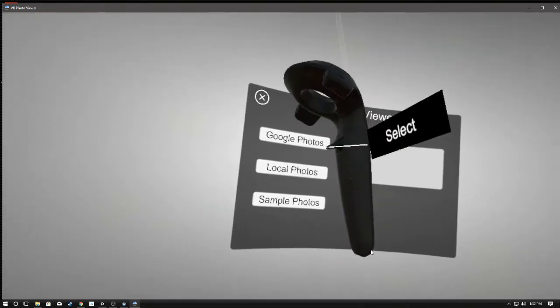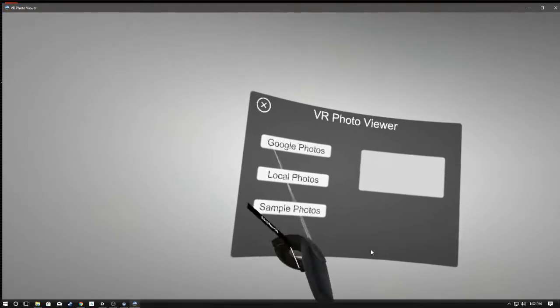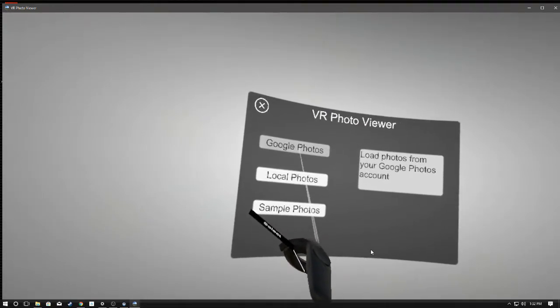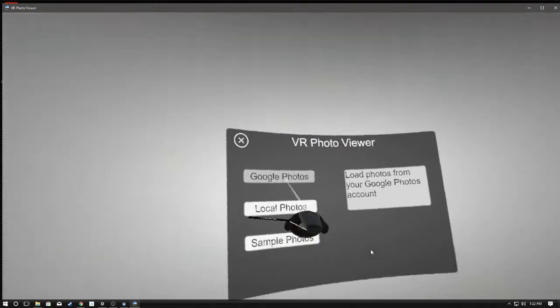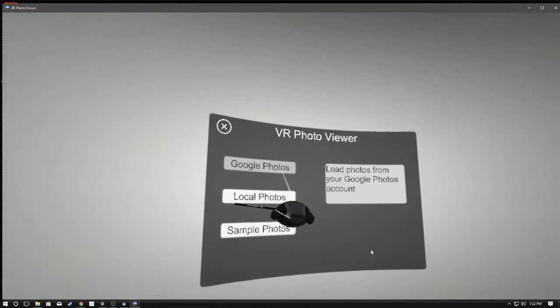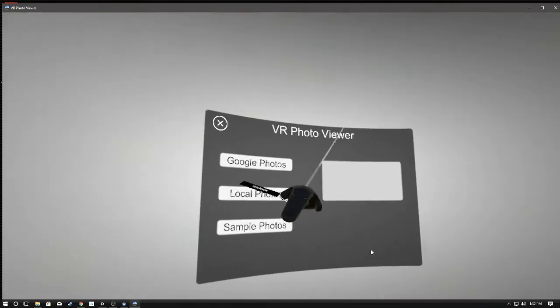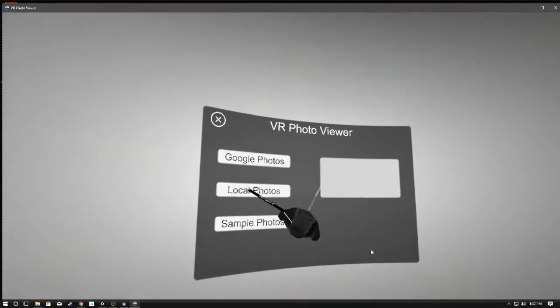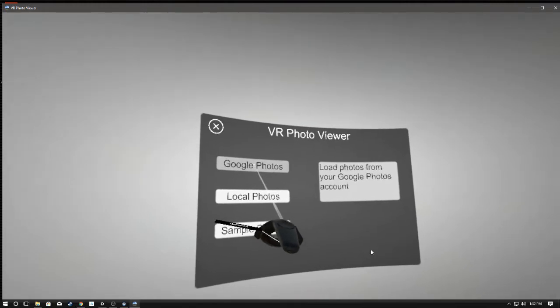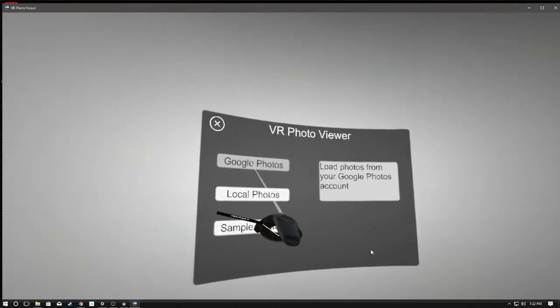If you use Trigger to select, as it says, you'll use Trigger and select Google Photos by aiming at it with your laser pointer, and that will take you to your Google Photos. You might have to go through some steps to link your Google Photos account to VR Photo Viewer. But once you click that, it's pretty self-explanatory for what you need to do. So just follow what they tell you to do in order to link up your Google Photos account.